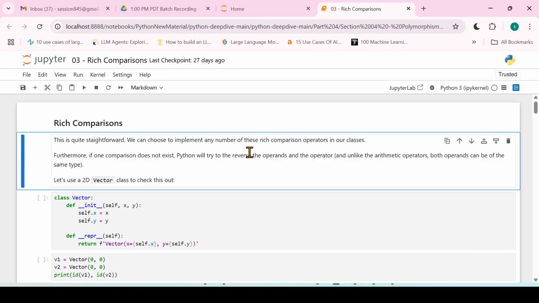Hi, now we'll discuss rich comparison. Rich comparison basically means we want to compare elements using operators like less than, greater than, less than or equal to, greater than or equal to, and not equal to. All these are considered rich comparisons, right?